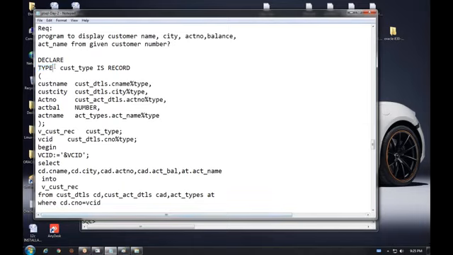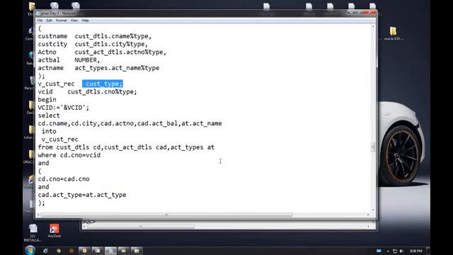Can I use the type name as a data type name? Yes. Like this. Variable name. This is the data type of the variable. What is the name of the data type? Type name is the name of the data type. So go through this document.